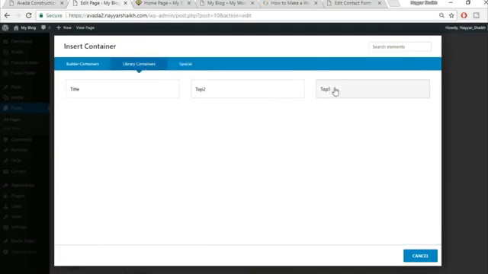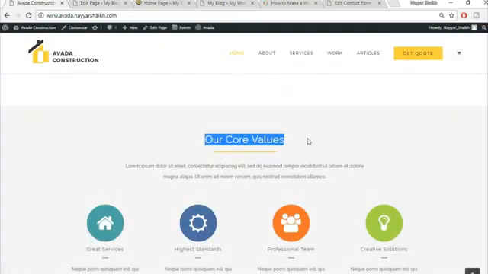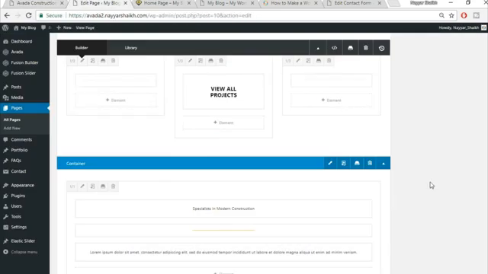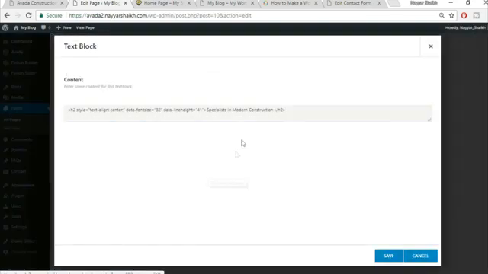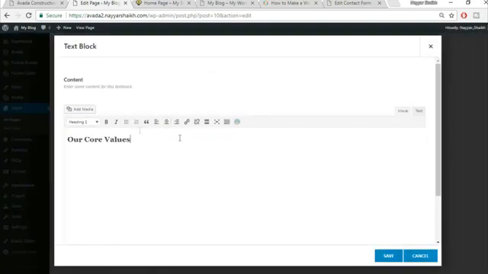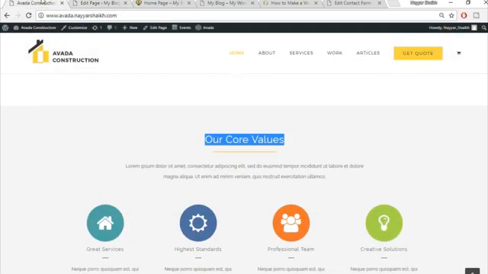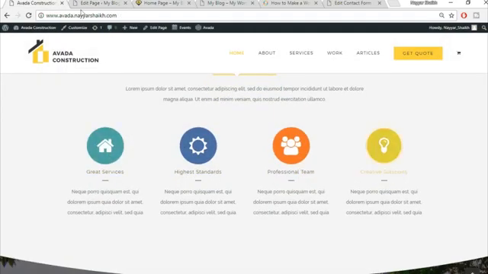So library container title, we already have this. Okay, we just have to change the title. It says our core values. Okay, so select this, edit this one, and instead of this, just type in our core values and make this center align. Click on save. Now let's add these things.